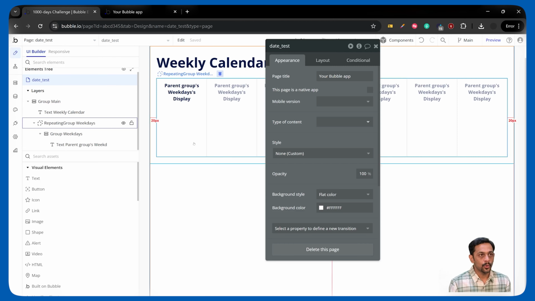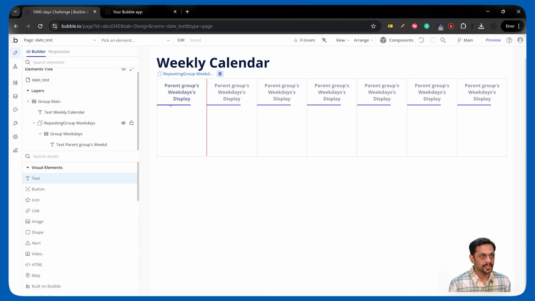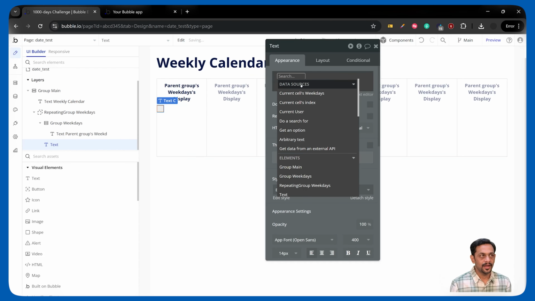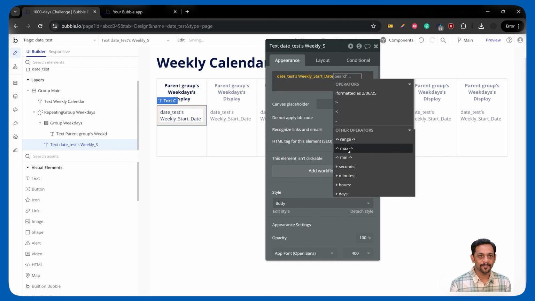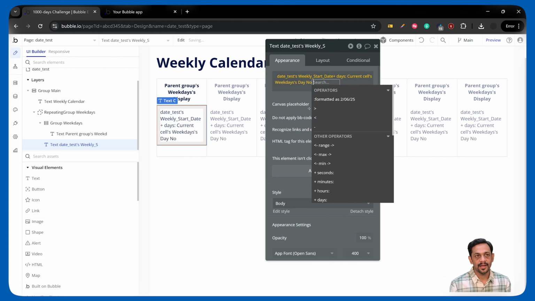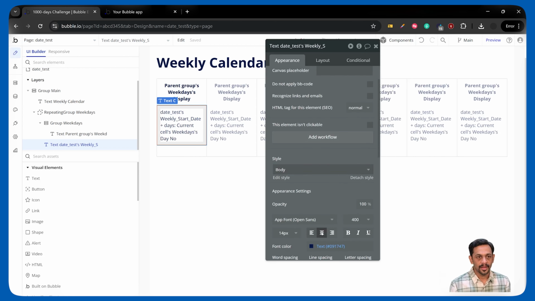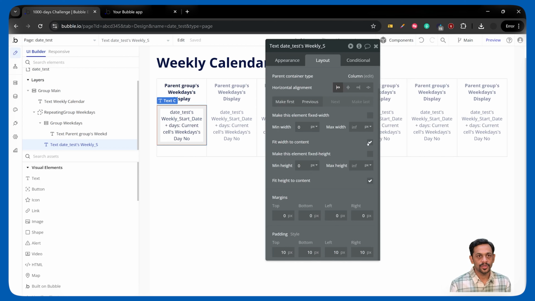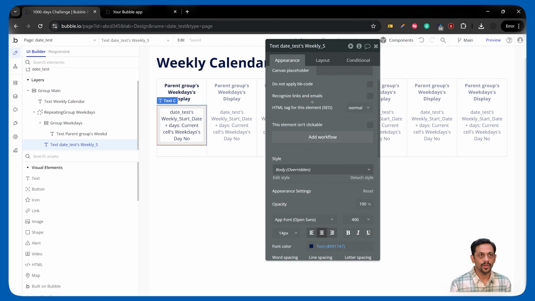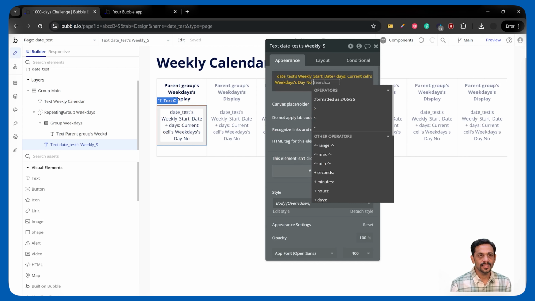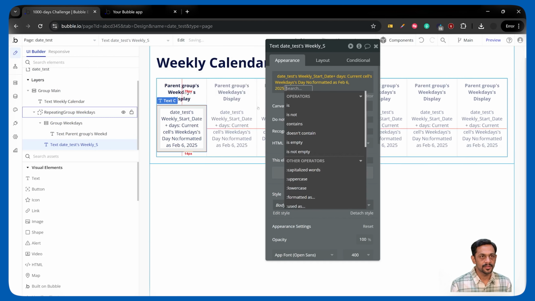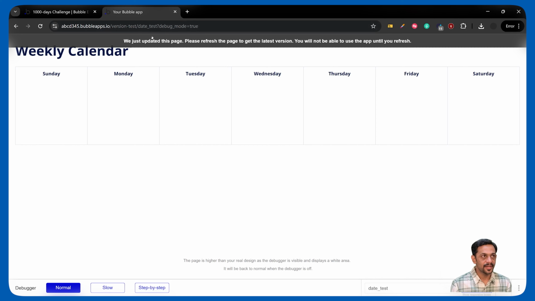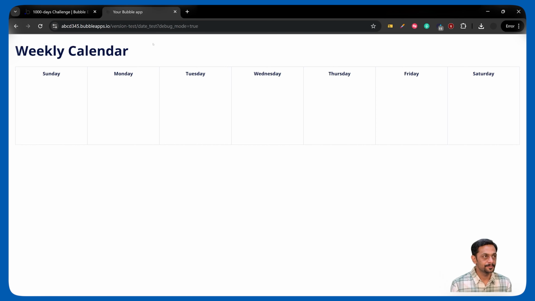Right? And what we will do over here is I'll add a text within, and we will set this to date test's weekly start date plus days, current cell's weekdays day number. Again, I'll bring it to center. Layout, we can uncheck this. One last thing, we can change this formatting to something like this. Let's quickly check what is being displayed.